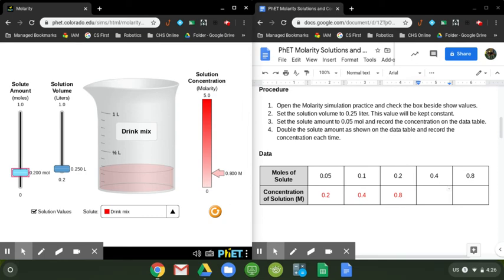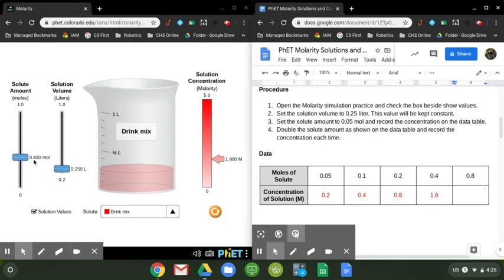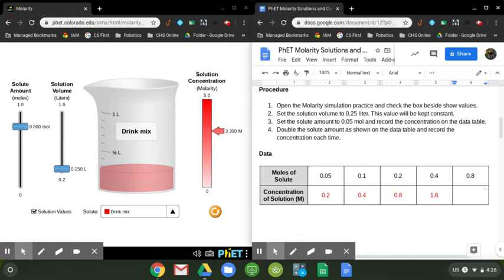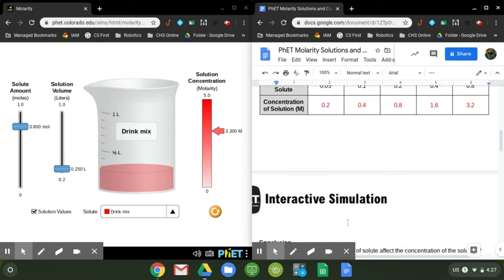All right. Double the moles again. We got 0.4. That gives me 1.6. Double it one last time from 0.4 to 0.8. And that gives me 3.2.